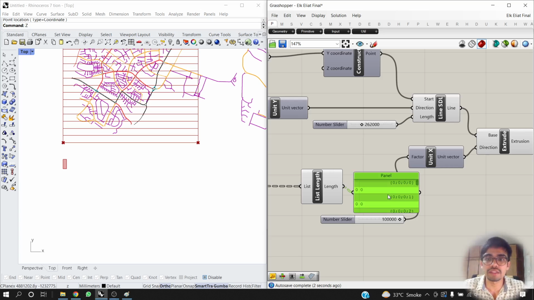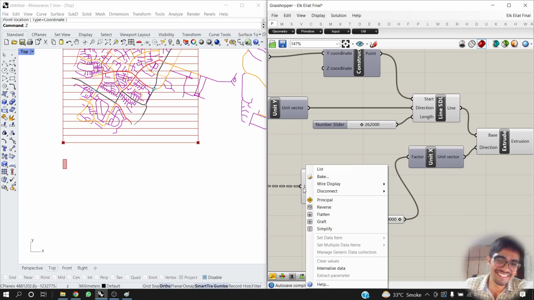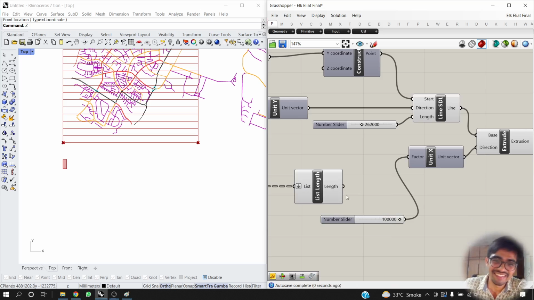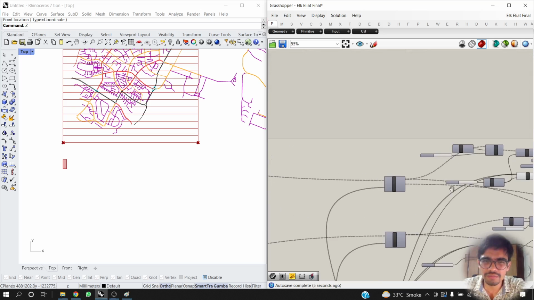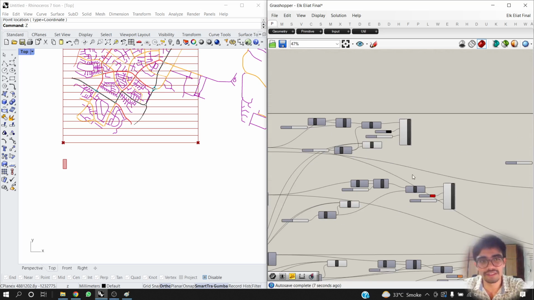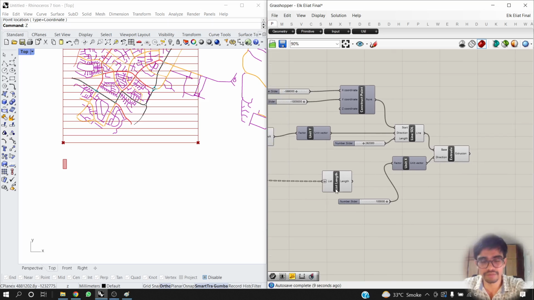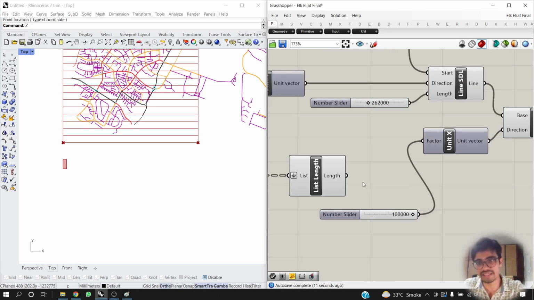Ah, okay. It needs to be flattened. Now it's giving me the right result. But why is it just 44? It should be. Oh no, this is the highways, so it's less. Well, that was easy.